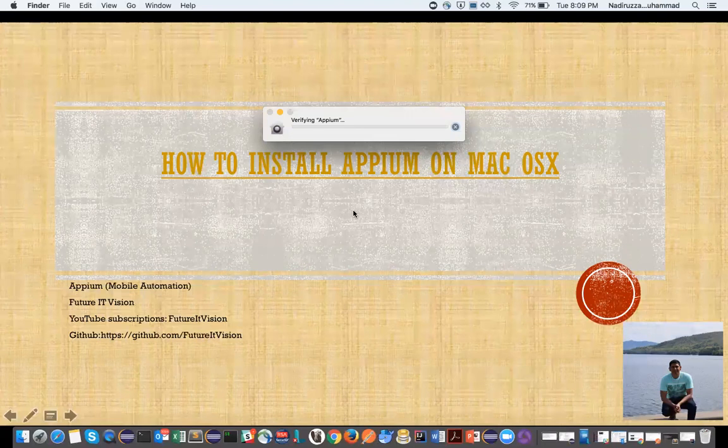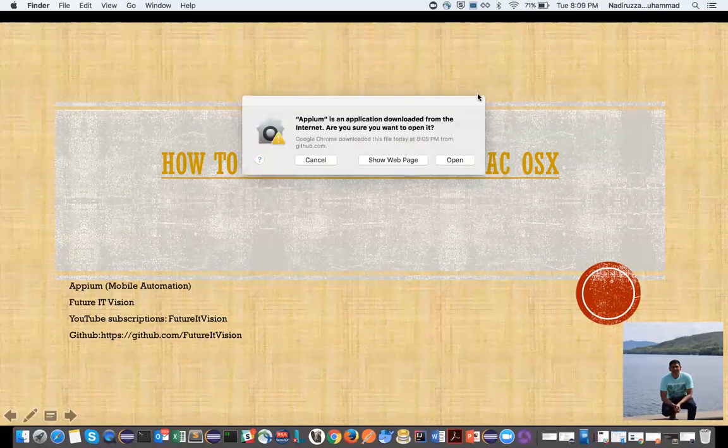For that reason, we are downloading the Appium setup for the next video, so we can show how to do mobile testing with Xcode and Appium. For that purpose we need Appium. And just say open.